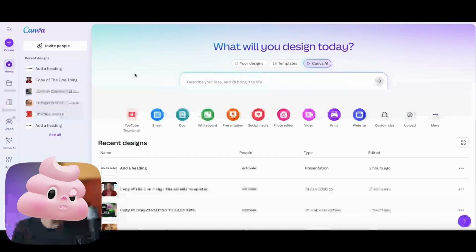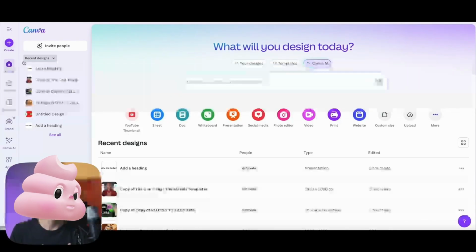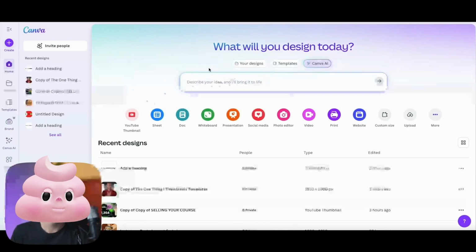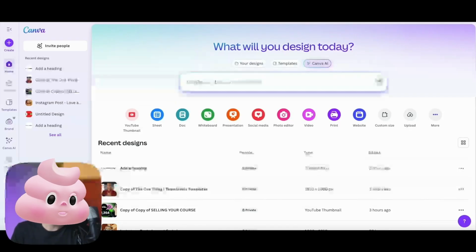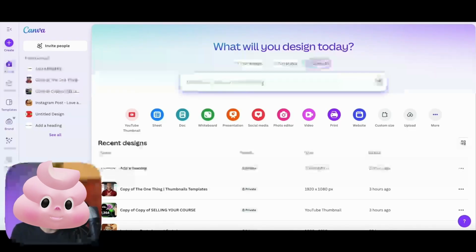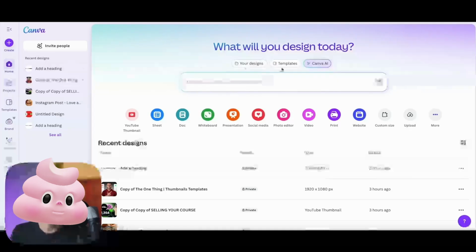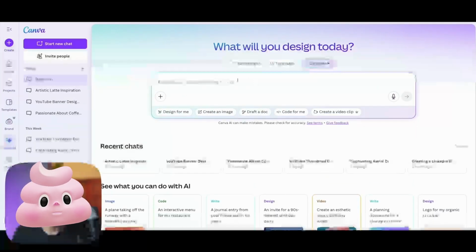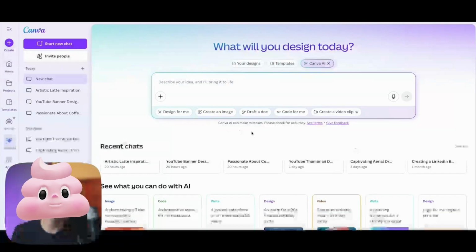So with the new update on Canva, as you can see on the home page here, while accessing Canva, you can click on home and you will immediately have access to Canva AI once you click on this box right here, which states, describe your idea and I'll bring it to life, which is literally what AI does, right? So again, you can access all of your projects and templates normally, but now you have access to Canva AI by clicking here.